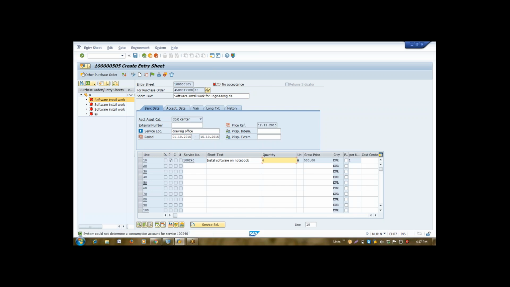Because I have posted two service entry sheets. The first one has a quantity of 1, the second has a quantity of 3. So that's why the system reduced it. 1 plus 3 is 4, minus 10. So this is the remaining quantity, 6.